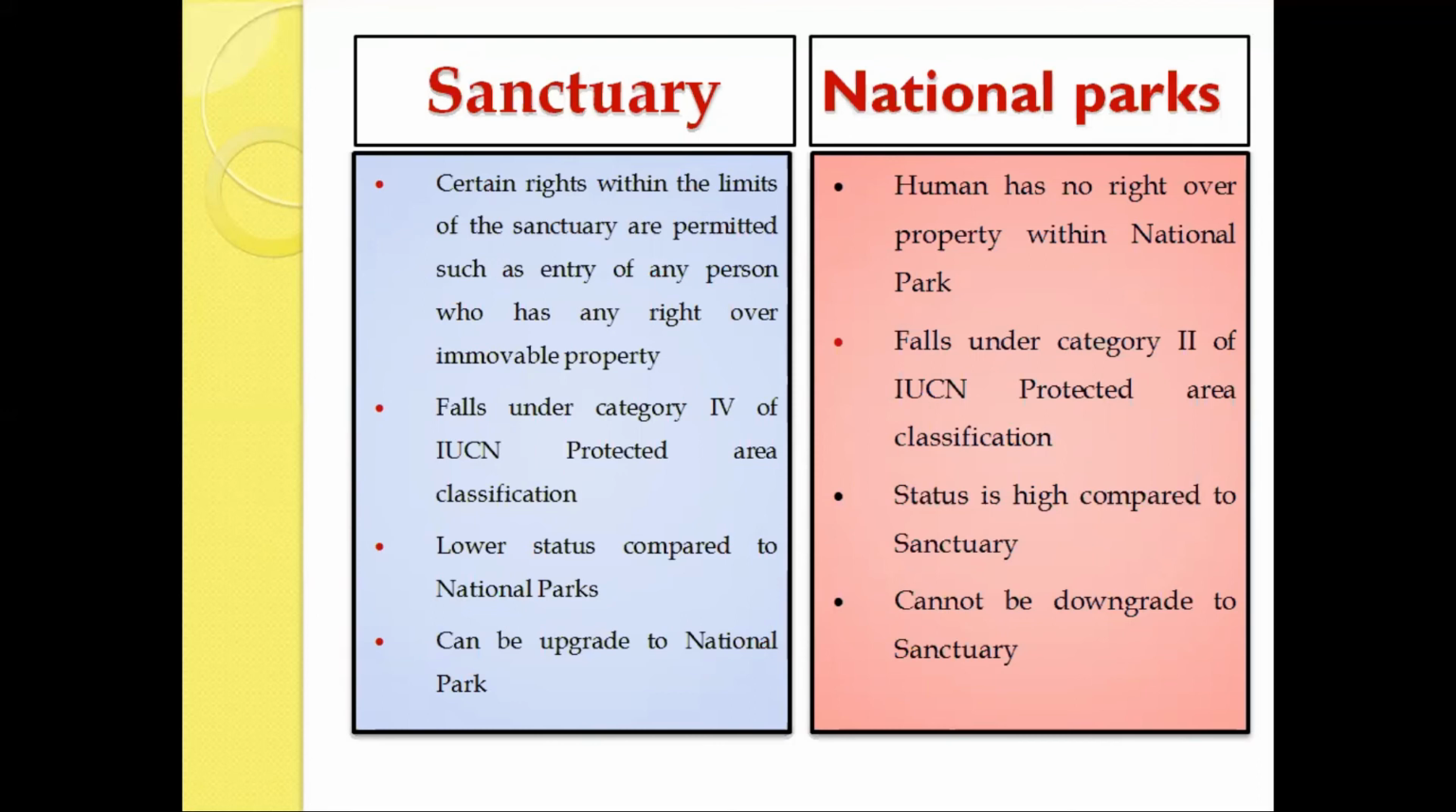A sanctuary falls under category 4 of the IUCN Protected Area Classification, whereas a national park falls under category 2 of the IUCN Protected Area Classification. The status of the sanctuary is lower when compared to the national park, whereas the status of the national park is higher compared to that of the sanctuary. And a sanctuary can be upgraded to a national park, whereas you cannot downgrade a national park into a sanctuary.